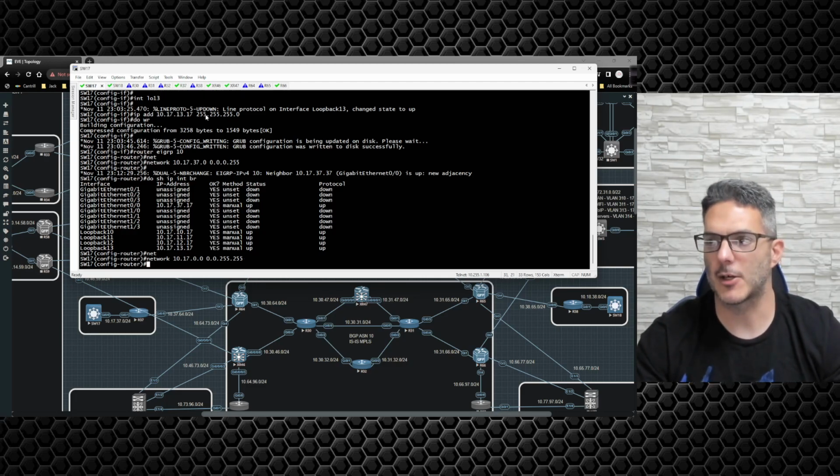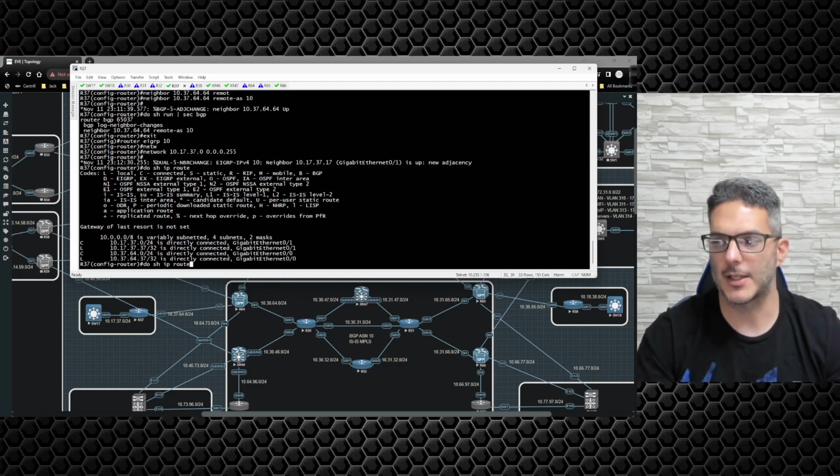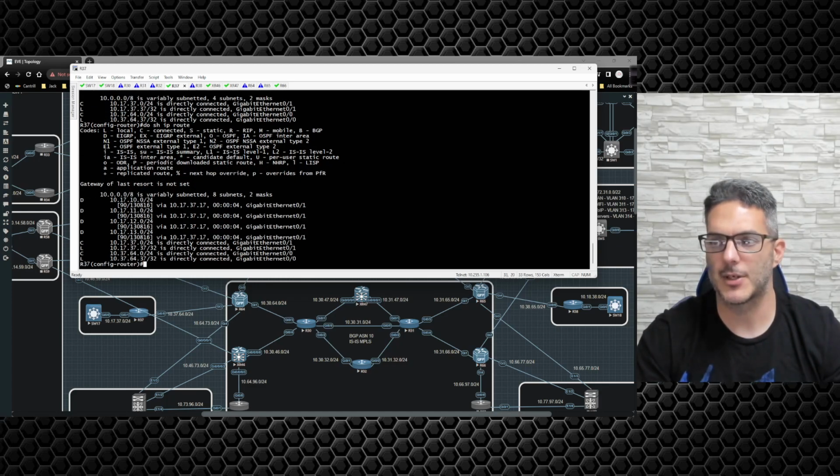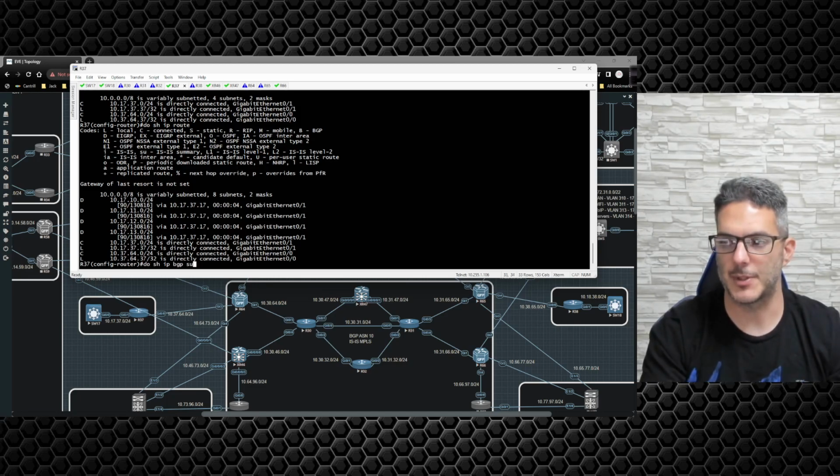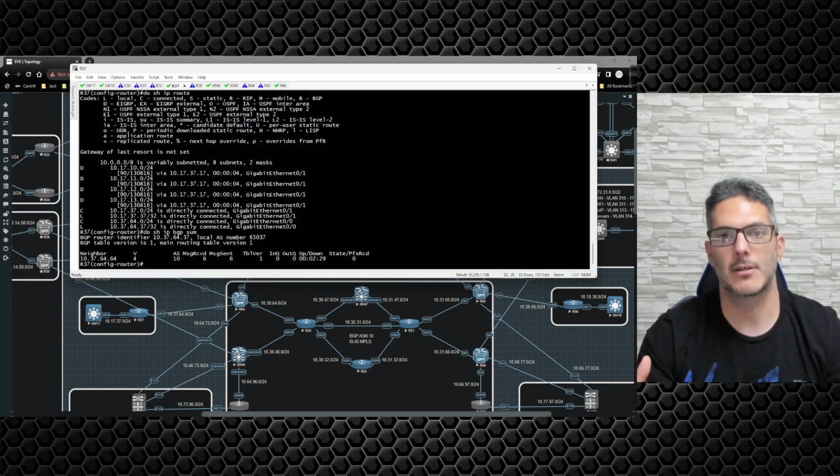So if I do that, and I go back to 37, and I hit the up arrow, we should now get 4 subnets. We've got 10, 11, 12, 13, which is exactly what I want to have happen. So now that I've got that there, and if I do show IP BGP summary, I have a BGP peering.